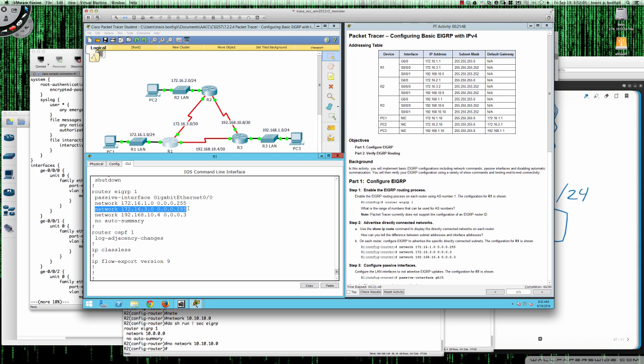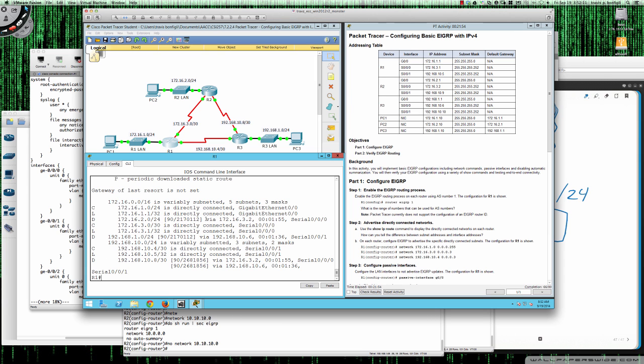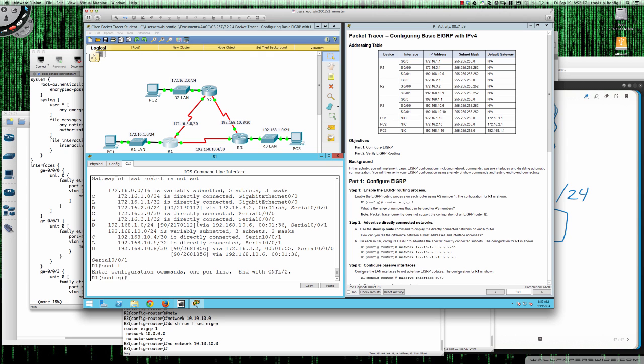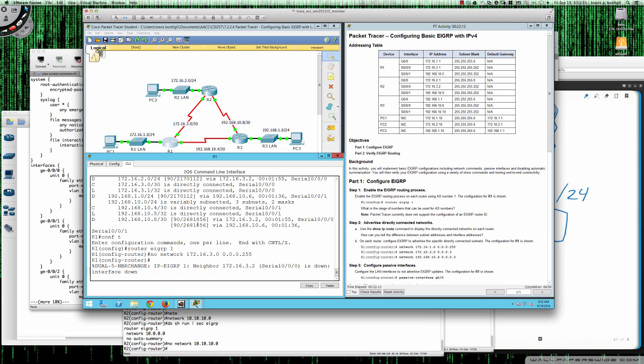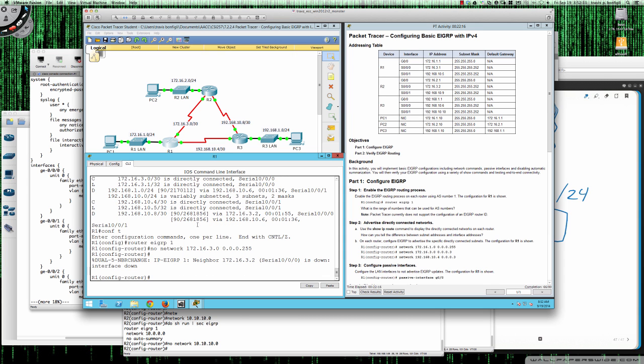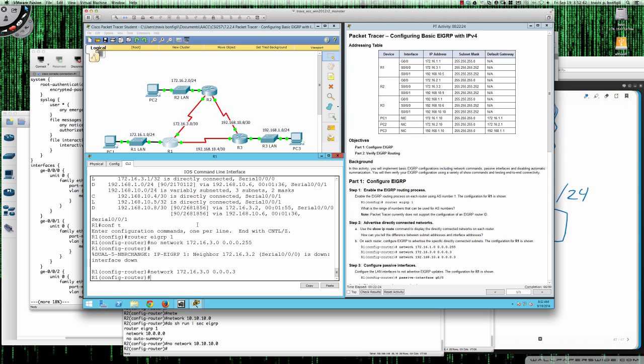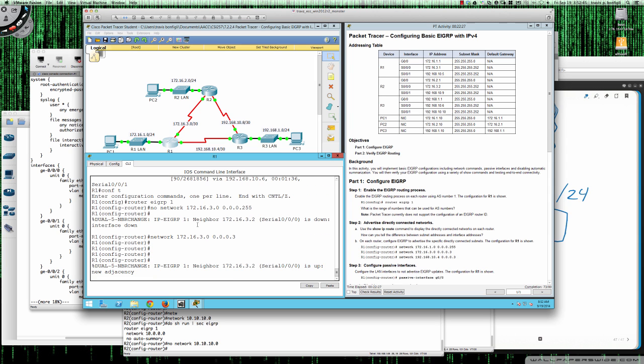So that should be, if we do a show IP route, 172.16.3 is a /30. So what we're going to do is go into global config mode, router EIGRP 1, and I'm going to say no network 172.16.3.0 0.0.0.255. And now I'm going to say network 172.16.3.0 0.0.0.3, and that is going to resolve the issue.